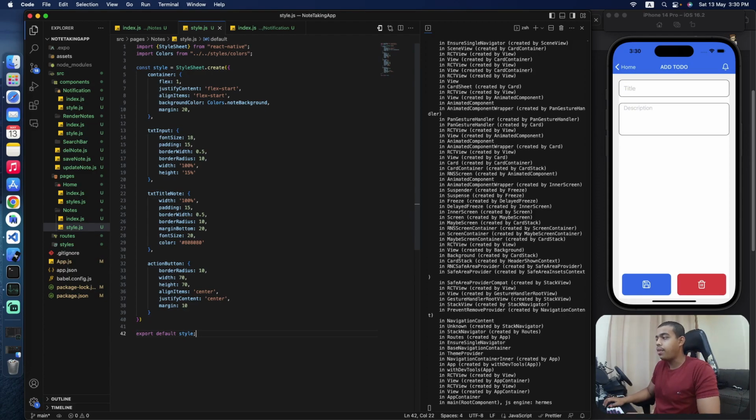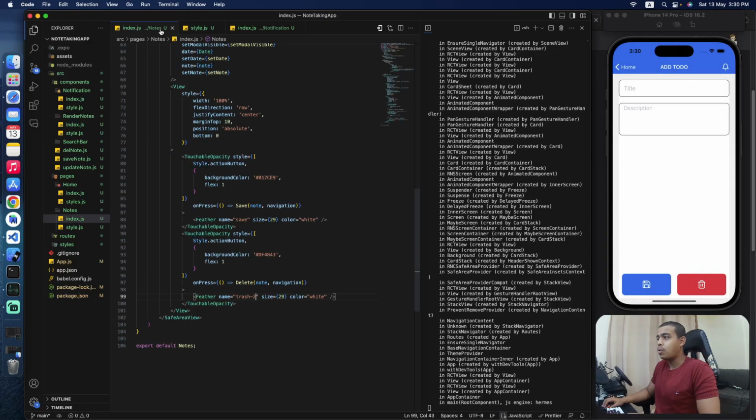Alright guys, perfect. So as you can see, the stylings are applied to our note page. That looks really good. We can see our input being displayed. We can see that our save button and our delete button are also being displayed, and as you can see, there's an error because nothing is working right now, nothing is instantiated. Okay, let's come to our notes page.